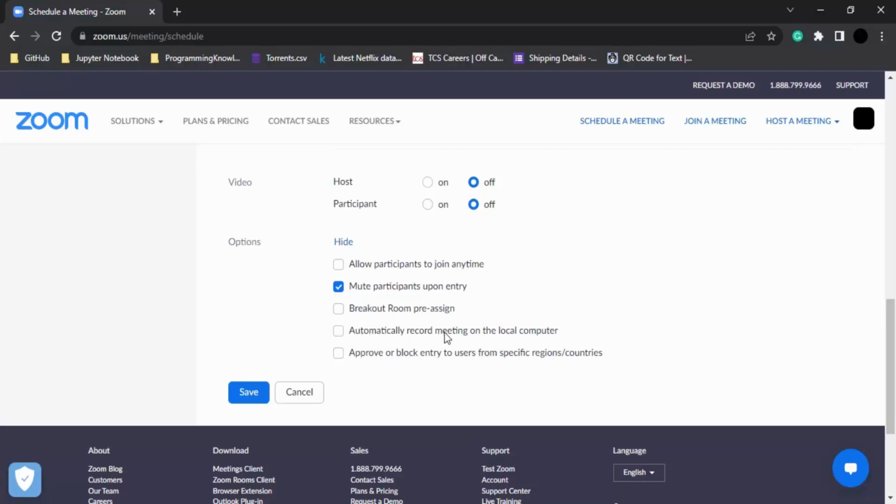Next is automatically record the meeting on the local computer. This is for when you want to record the meeting but don't want to go through the trouble of pressing the record button. So you can automatically turn this option on.